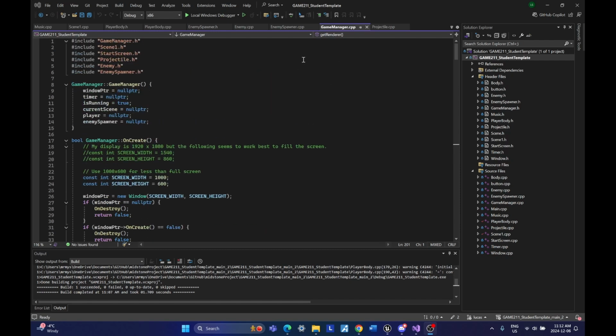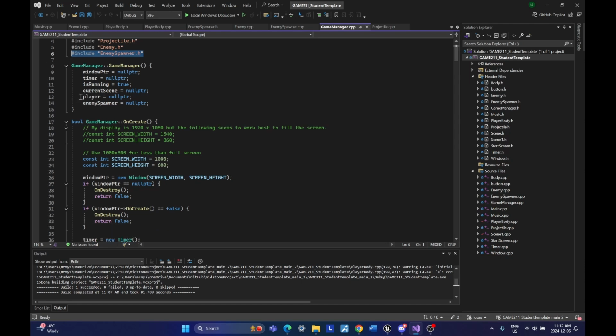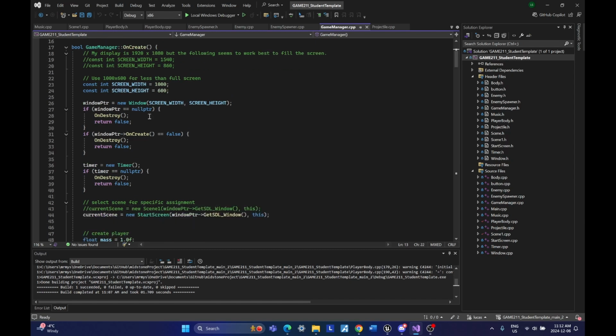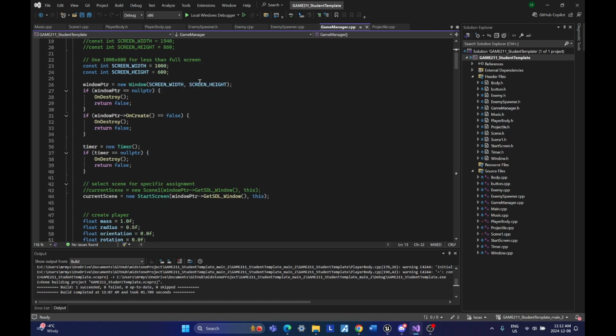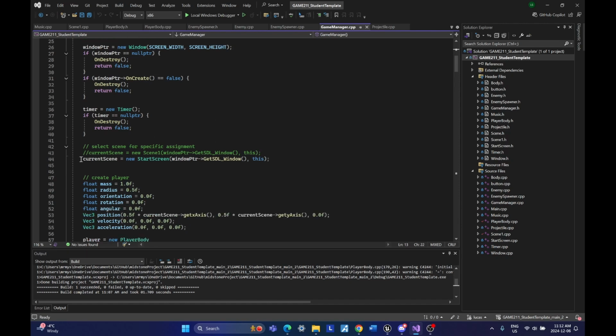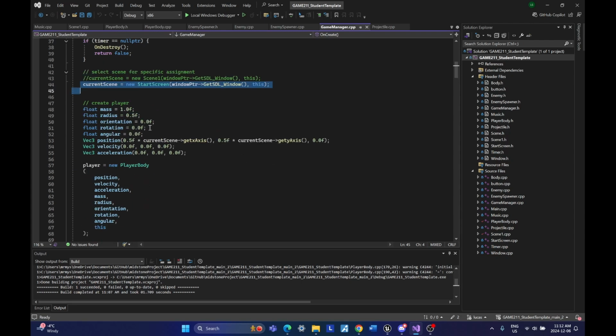First off, we're going to show off our modified game manager CPP. We added inheritance for our projectile, enemy, and our enemy spawner. We also have a player and enemy spawner as null. We have all the provided default values for window and timer. We also changed the current scene when opening the game to the start screen.